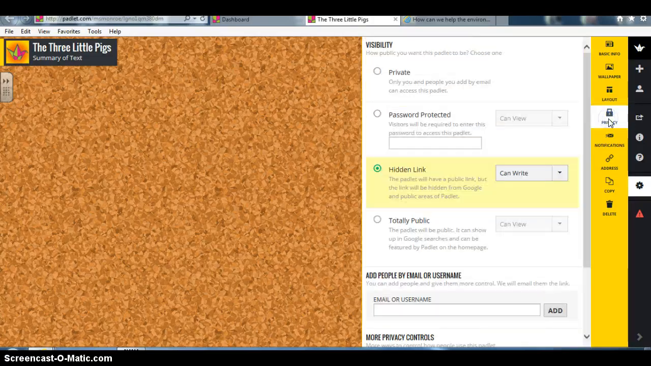Then you have the privacy, and this is critical in that there's a variety of visibilities for how you want the Padlet. You can go with a private Padlet where only you and the people that are collaborators and are added by email can access it. It can be password protected. It could be a public link, but it's hidden. Or it could be totally public.